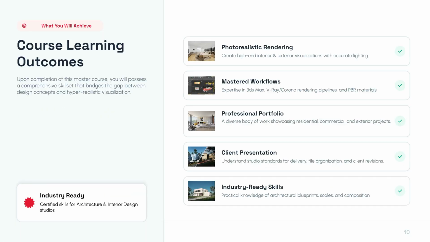Upon course completion, you will possess a comprehensive skill set, including industry-ready, certified skills, and a professional portfolio. You'll be able to create photorealistic renderings and master workflows used in 3ds Max, V-Ray, and Corona rendering pipelines.